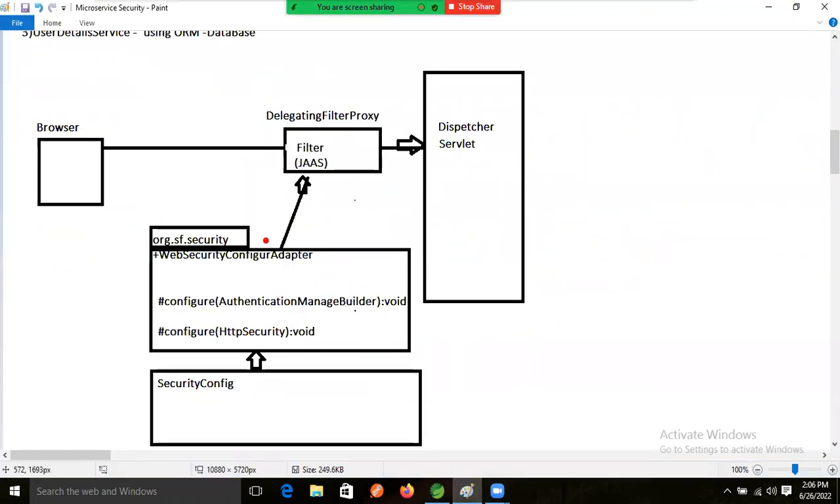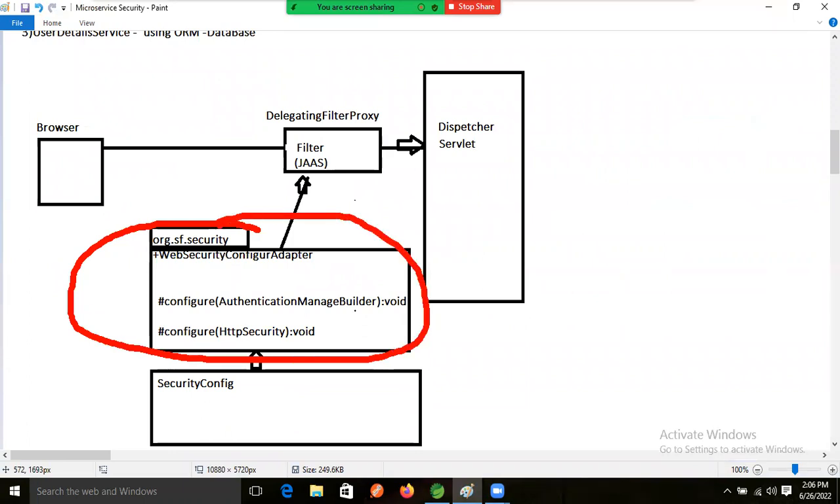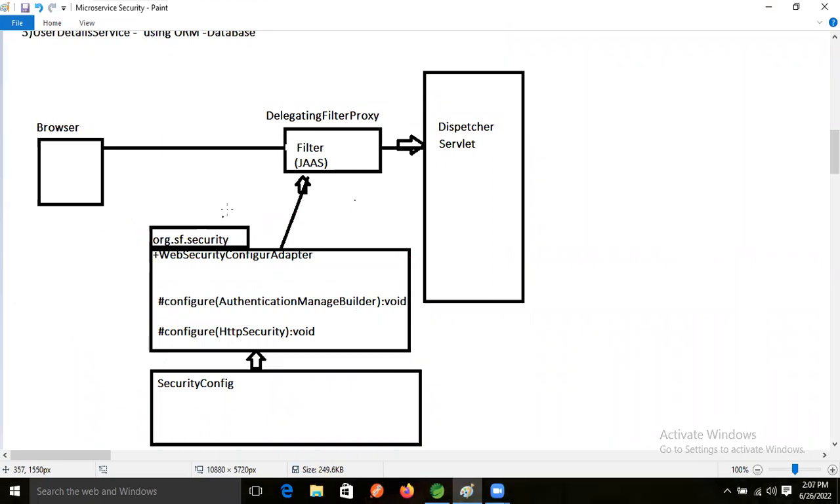So how are we giving the input now? Using WebSecurityConfigurerAdapter, right? Yesterday one person said, I don't know who, Akhil or someone else, that WebSecurityConfigurerAdapter is deprecated. Yes, this is deprecated.